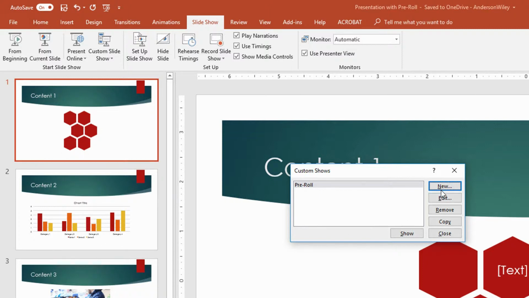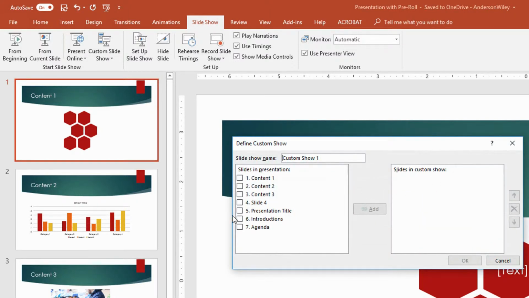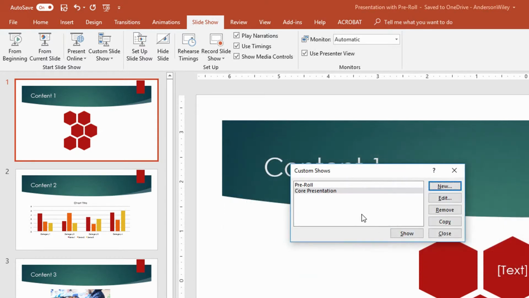Then go to new one more time, and go in here and grab five, six, and seven, and add those. And of course, if there were 50 or 100 or 190 slides in here, you just pick whatever slides were relevant. Call this one, let's say, core presentation. That's a good name for it. And then click OK. So now we have the pre-roll and we have the core presentation. I'll click close here.